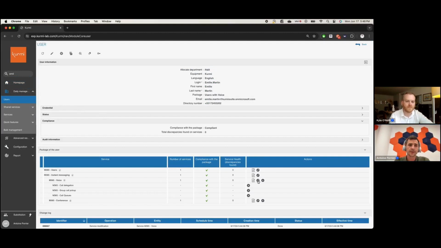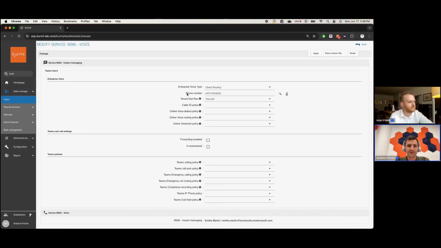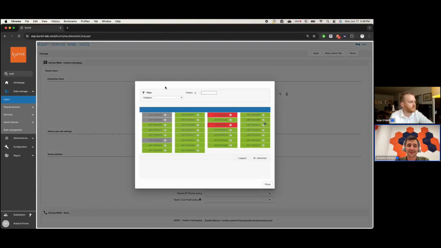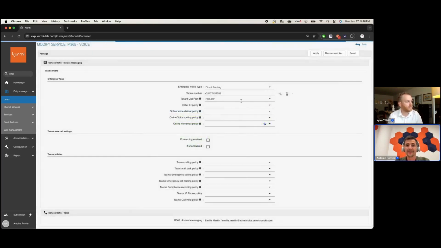Okay. So same use case, same user. I want to change the number of Emily. Here, you just select Emily and you will have this live view of, based on her location, what are the numbers available. You can let Kurmi decide the first number to assign. You can pick a number. You can search by category. You can also search for a specific number and see in live all numbers available.